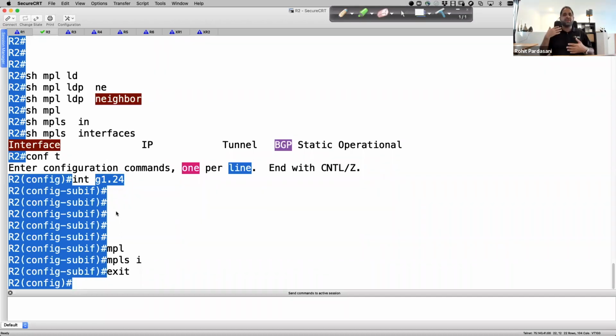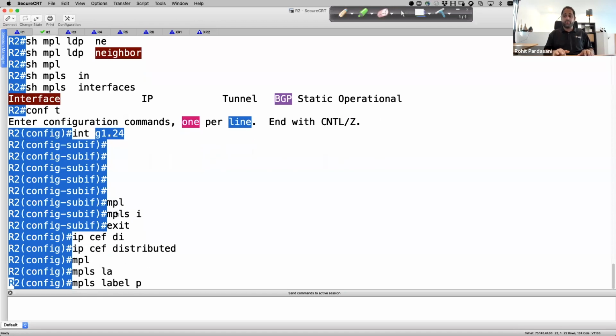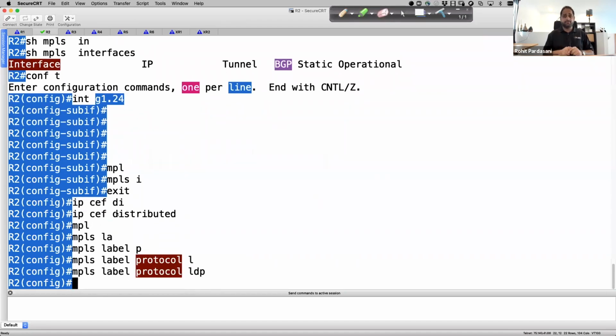So always have the habit of starting off with ip cef distributed. That's the first thing you should do. Ensure CEF is enabled, and then give the command mpls label protocol ldp. So I am using LDP.